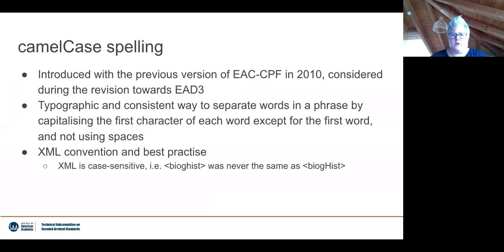So one of the most obvious changes that results from alignment with EAC-CPF is that we are going to introduce camel-case spelling. This already existed in the previous version of EAC-CPF since 2010 and was considered during the revision of EAD towards EAD3, but not implemented in the end.